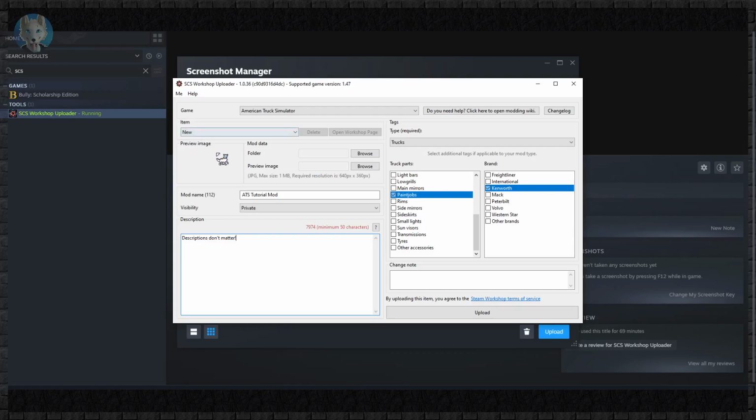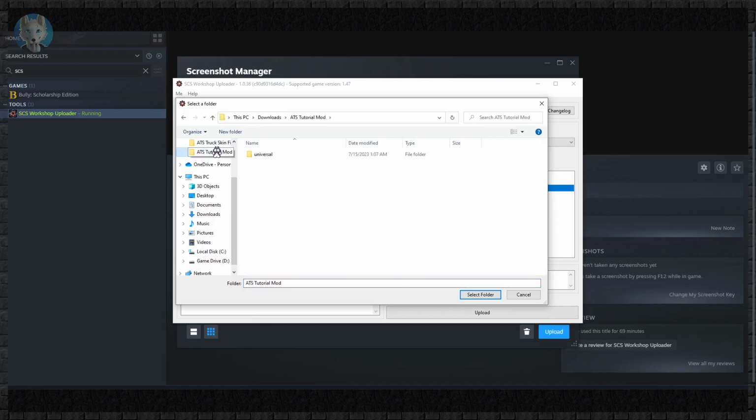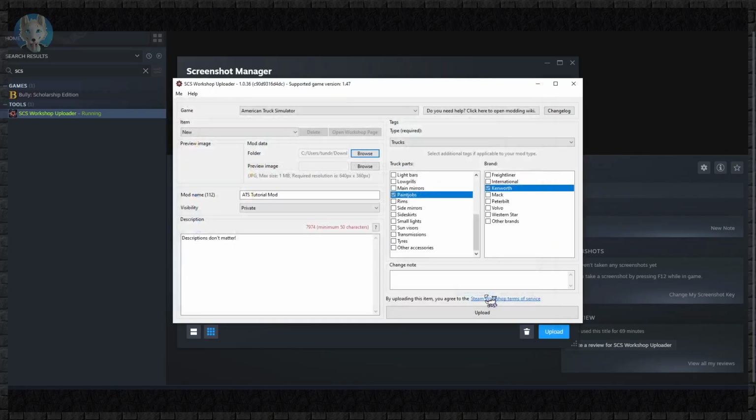But yeah, we're going to go ahead and choose the folder here, and we're going to select our folder. We're going to go over to the ATS tutorial mod. I'm going to back up one, and here's the ATS tutorial mod. Right here, we're going to click that. We're going to select folder.